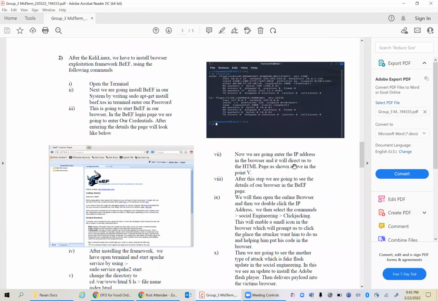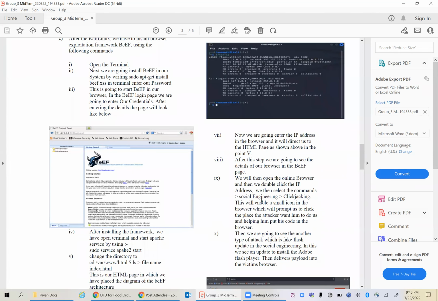Now we are going to enter the IP address in the browser, and it will direct us to the HTML page. After this, we are going to see the details of our browser in the BeEF page. We will then open an online browser, and we will double click the IP address. By this, we will select the commands. In the commands, we are going to select social engineering.